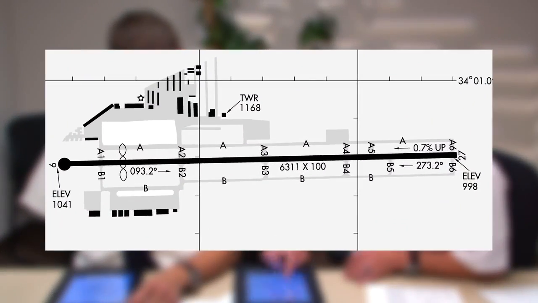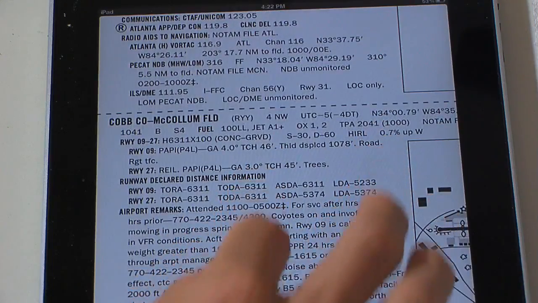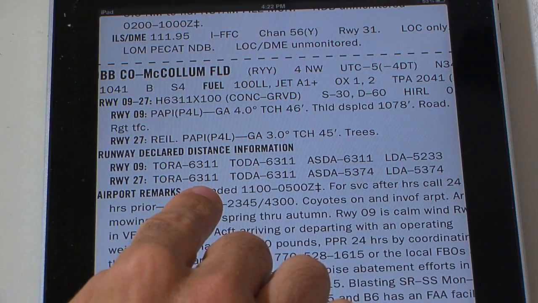Here we see a flight crew briefing the runway available for takeoff at the McCollum-Cobb County Airport near Atlanta. The runway at McCollum is 6,311 feet in length. However, the crew refers to the FAA Airport Facility Directory to see if declared distances have been published for this runway. Looking at the declared distances for runway 27, the crew notices that the takeoff run and the takeoff distance available are both 6,311 feet.